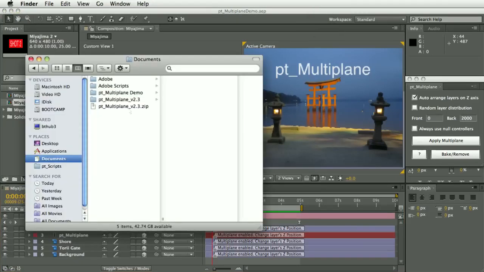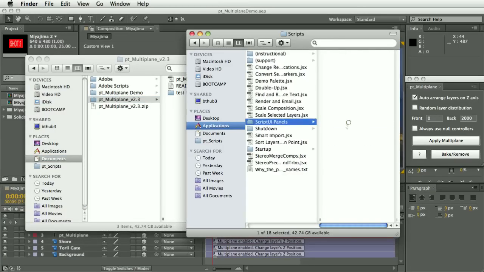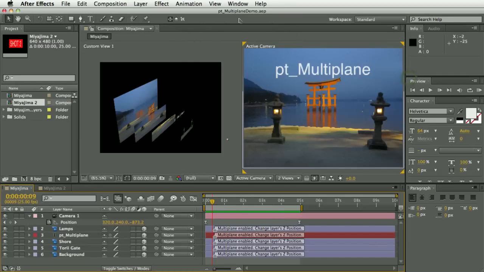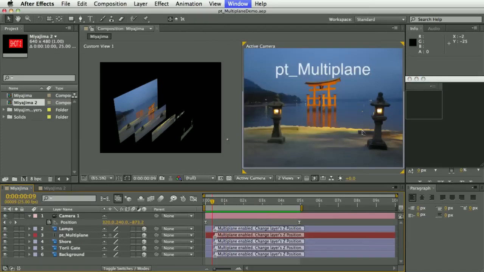When you get this script, to install it, you want to take the script and install that in After Effects Scripts folder in Script UI Panels. There it is. And then when you restart, you'll be able to select it from the window menu here.